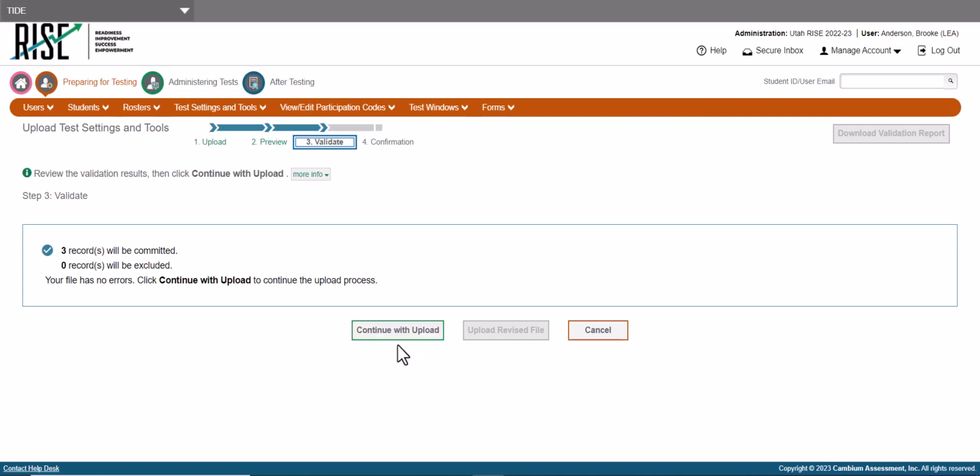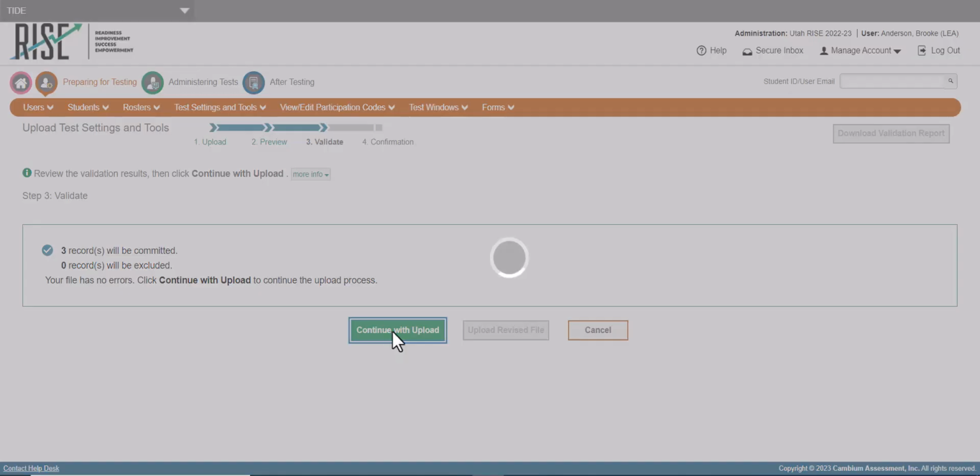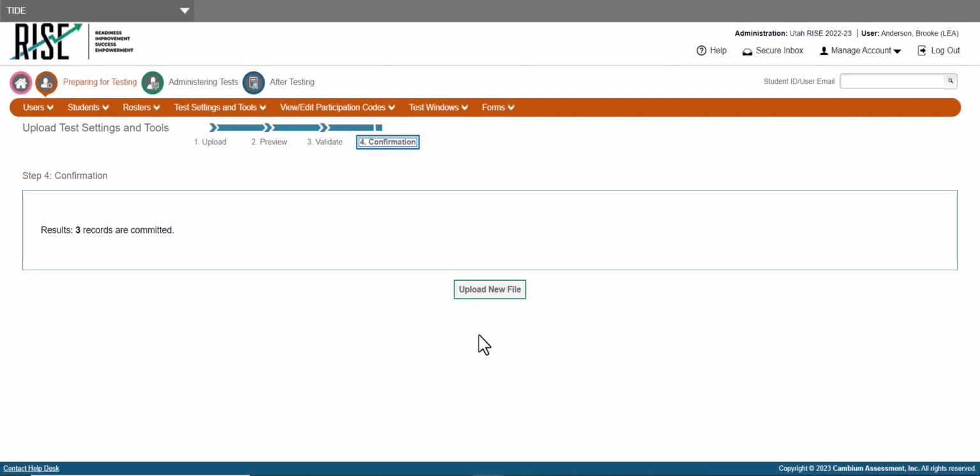And hopefully your upload is error-free and you can click Continue with Upload. If it hadn't been error-free, you can select Upload Revised File after making changes to resolve the errors in the file. Then you'll see a confirmation that the changes were made and the new records are committed, and you're done. You have successfully updated students' test settings using the upload process.